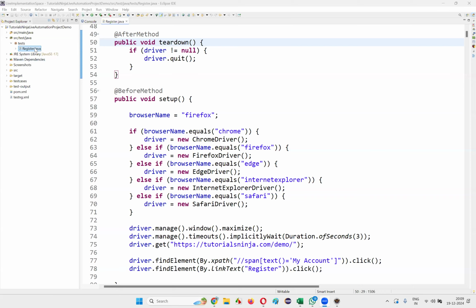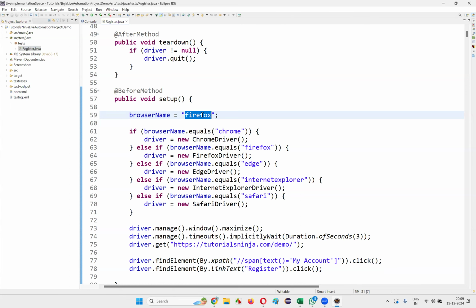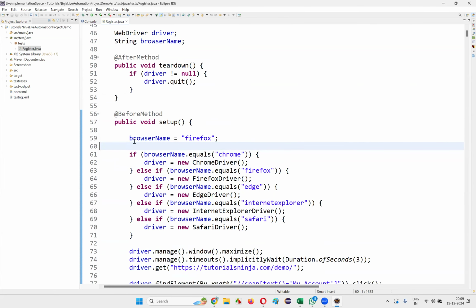The thing here is, we may have a lot of files, and in every file we are giving the browser name. Tomorrow, if you want to run all these different functionality related tests in a different browser, I don't have to go to individual files like register.java and change the browser name. I don't have to go to login.java and change it, or to logout.java and change it. That's a hectic process and maintenance will be high. So I'll tell you there is a better way to overcome this problem.